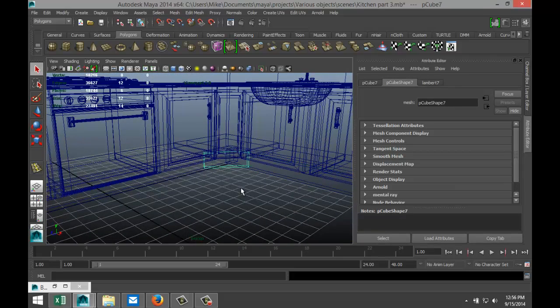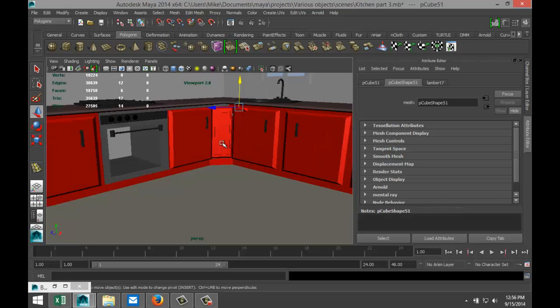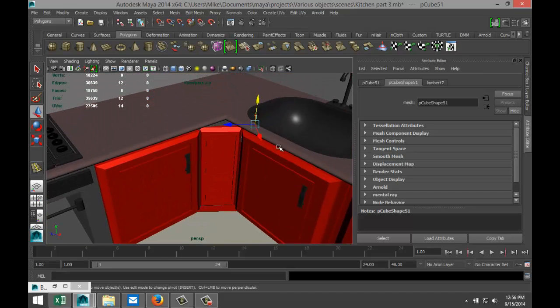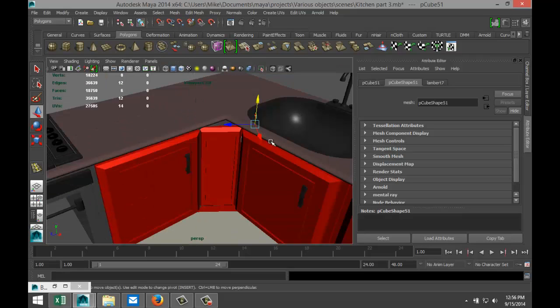We're going to select this guy here. We're going to hit Control D, hit 5 for shaded mode again, hit W, and pull that up, obviously not through our top, and then move that forward. It's important that you are in object mode and not world mode, and I'll show you what I mean. If you double click on your move tool, you've got object orientation and world orientation. World will change your move direction. For this I need my object. So I'm going to pull that forward just a bit, not too much.